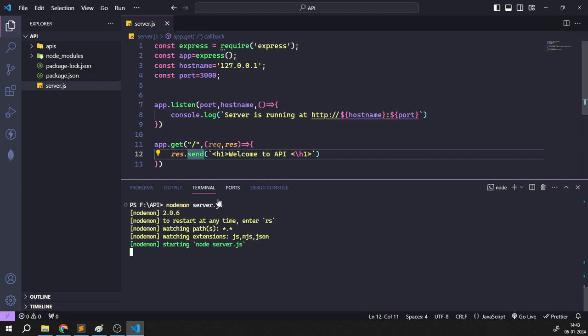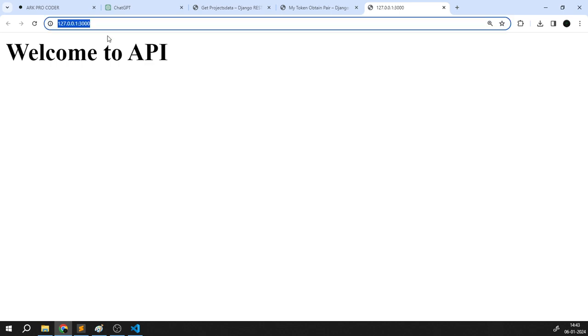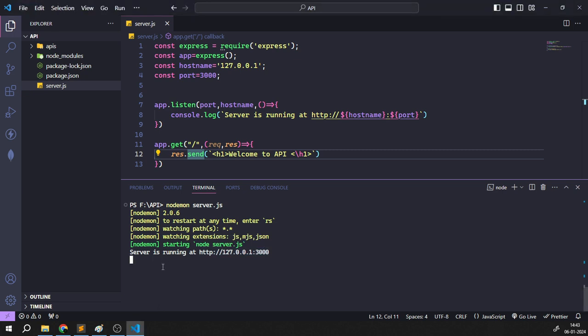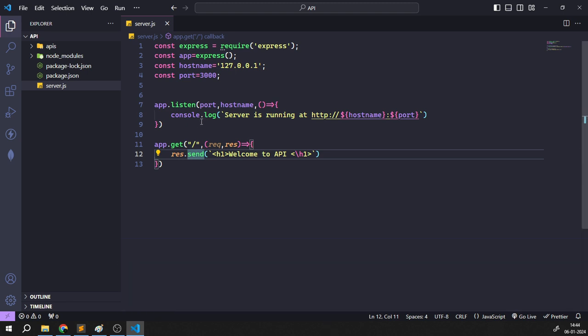Once I run this command, you can see the server is running at this port number. If I press Control and click on this link, you can see it is landing on the home page, a URL that says welcome to APIs. You can see welcome to APIs is running over here. So this is how things work, and we are successfully able to create the home page. Now let's create the APIs.